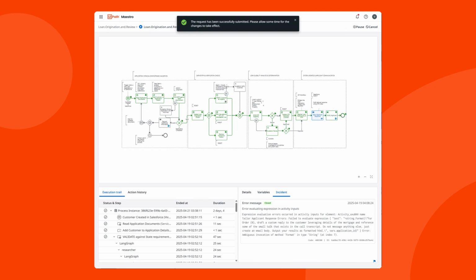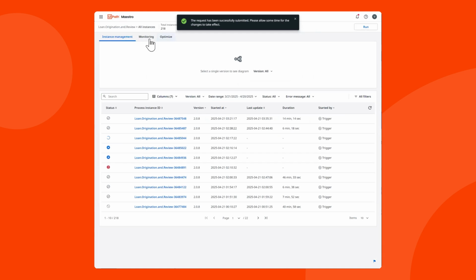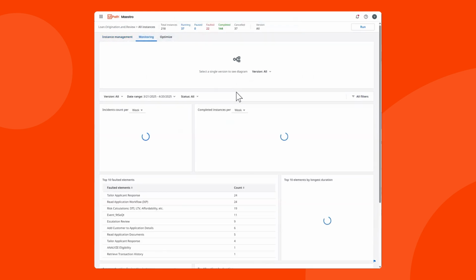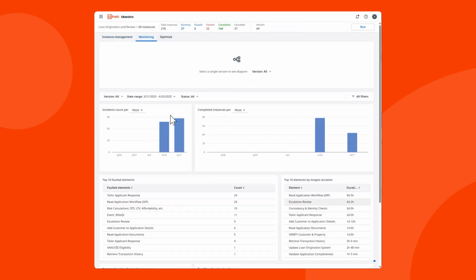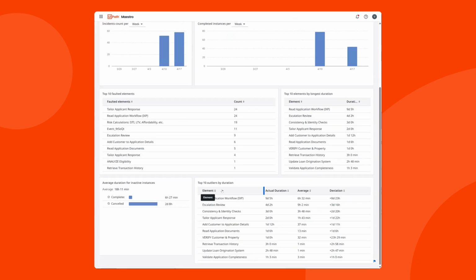Maestro makes it effortless to manage the lifecycle of your processes, supporting advanced capabilities such as business process versioning and migrations. Like I said, for long-running processes, this capability is essential. Let's zoom out of single instance management. Let's go into multiple instances. We have the monitoring tab here with out-of-the-box dashboards that give you many insights.